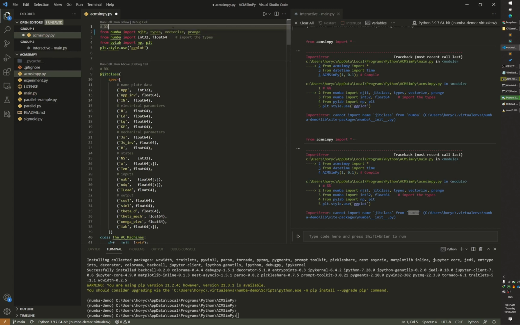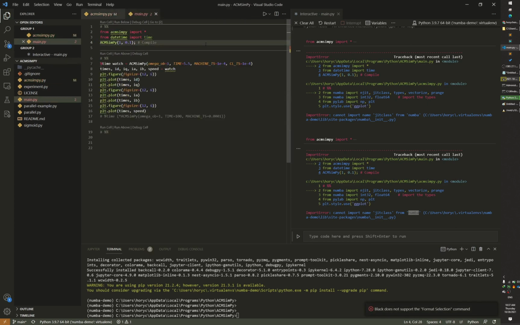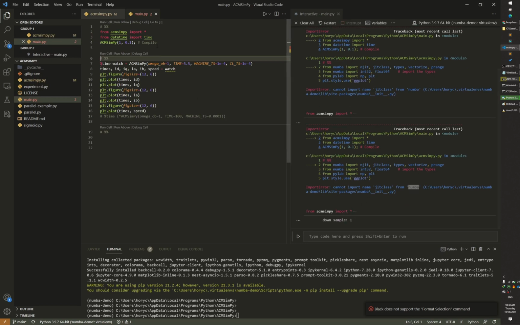So basically, we need to do something like this. You open the acm_simpy.py file and import jitclass from numba.experimental. Okay, then open main.py and Shift-Enter. Okay, now it's compiled. The code is compiled by Numba. So next time you run the same code, acm_simpy, it will be faster.